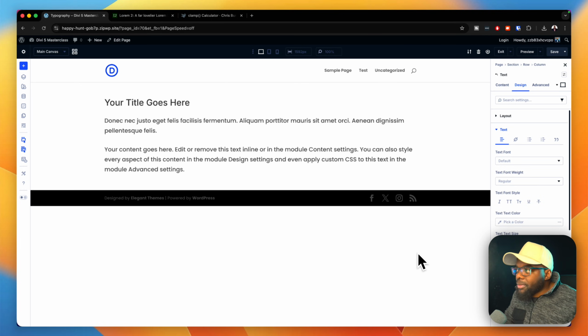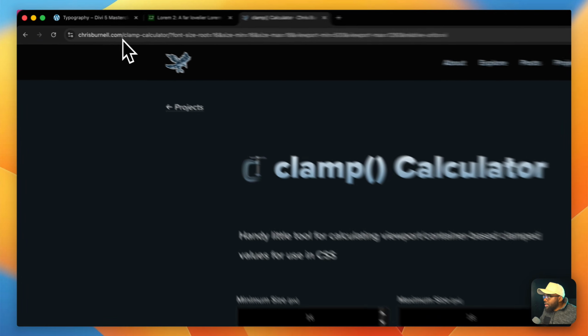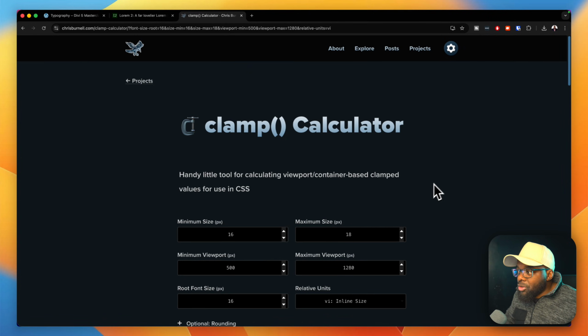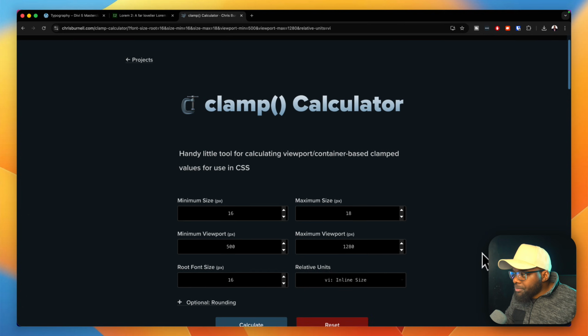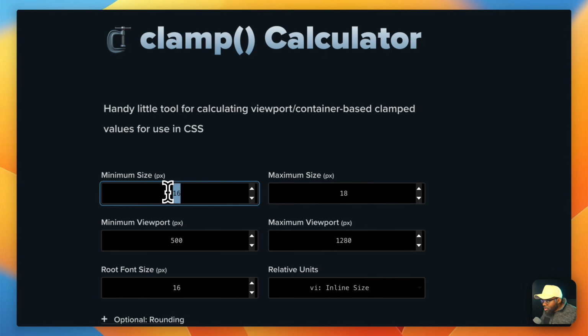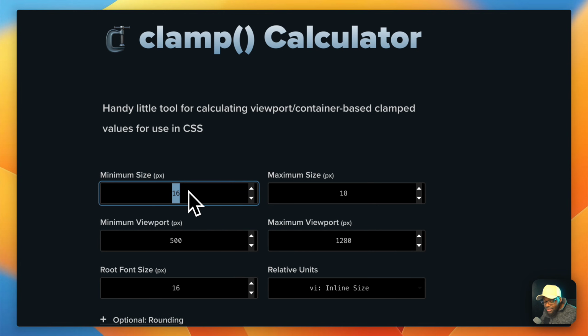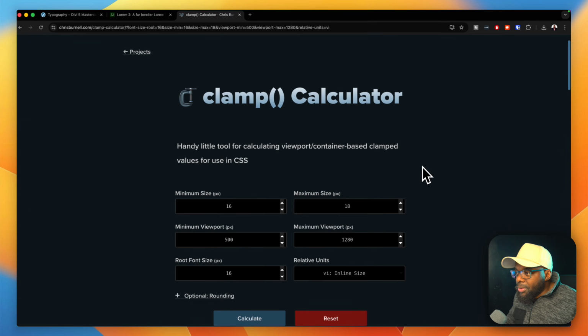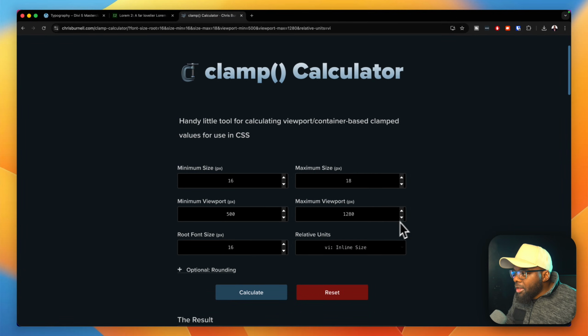What you need to do is to find a clamp calculator. For example, here is Chris Burnell. This is a clamp calculator. So you need to go one by one and declare all your fonts and have the size as a what? As a clamp value. For example, here, let's say I want to set the body text of my website. So I'll set my minimum size as 16 pixels. My maximum, in case people have very large screens, I want this to be 18 pixels. Okay. Minimum viewport, that's like the smallest screen size.